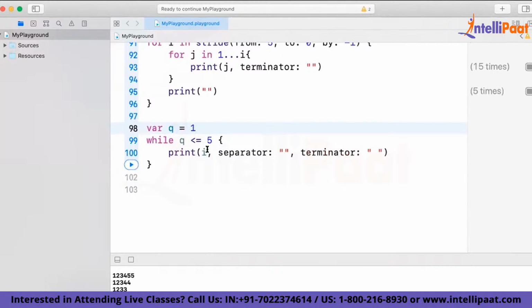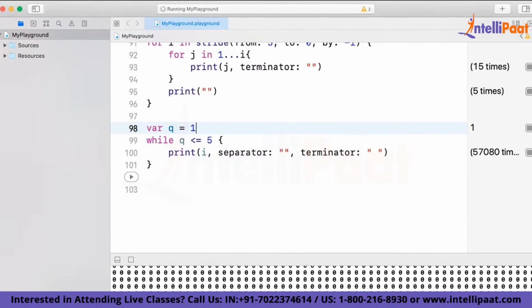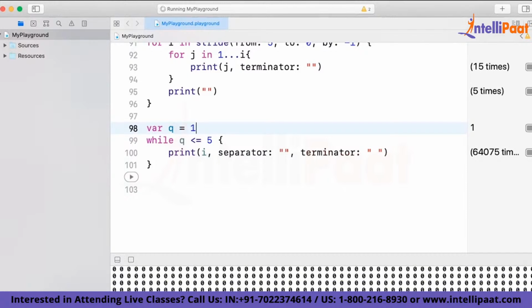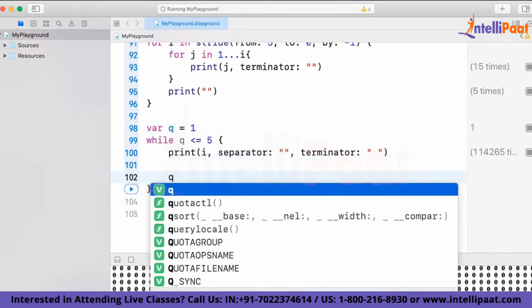So now I am trying to print from 1 to 5. This is a while loop. As it enters the loop, it will check for the value of Q. Oh my God. Can somebody tell me what's happening here? Yeah, we are in an infinite loop because we started printing Q, and Q is less than 5, and we never changed the value of Q. So it has entered into an infinite loop.